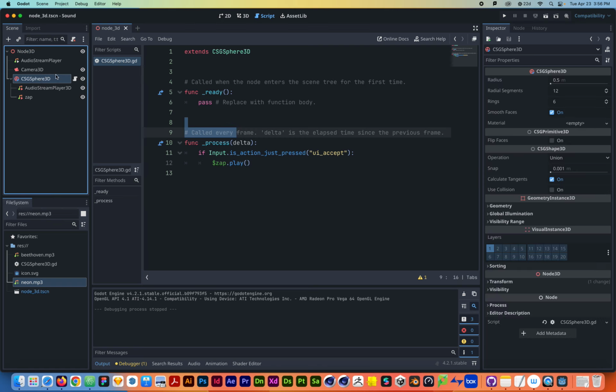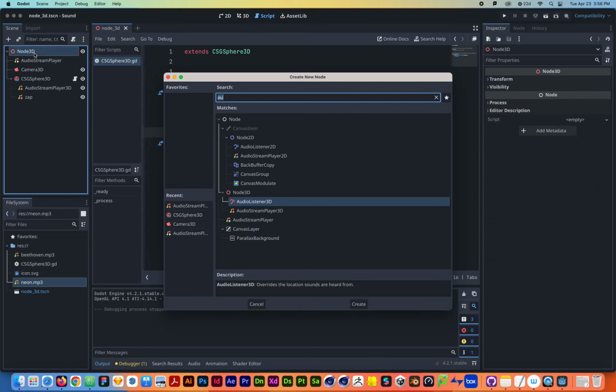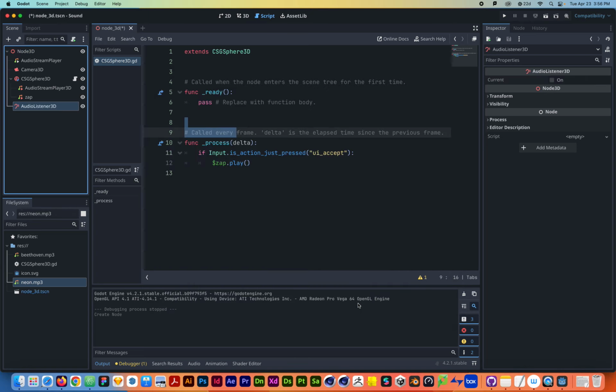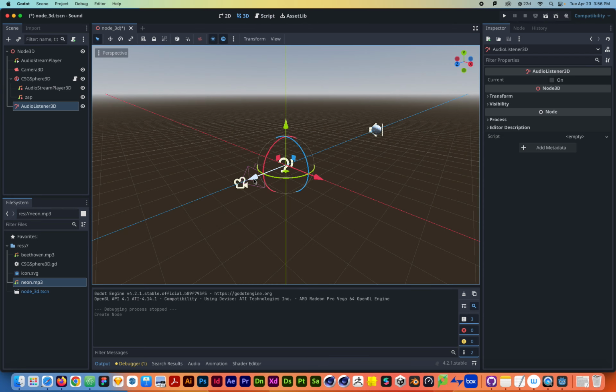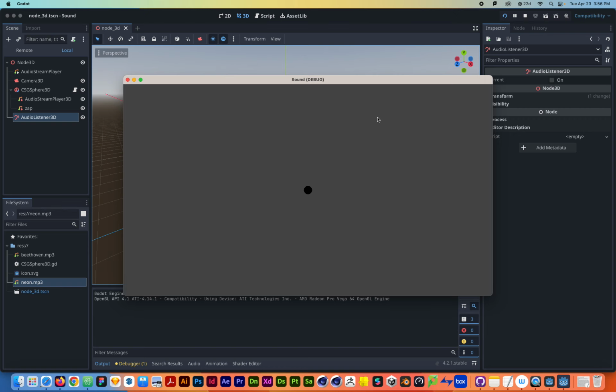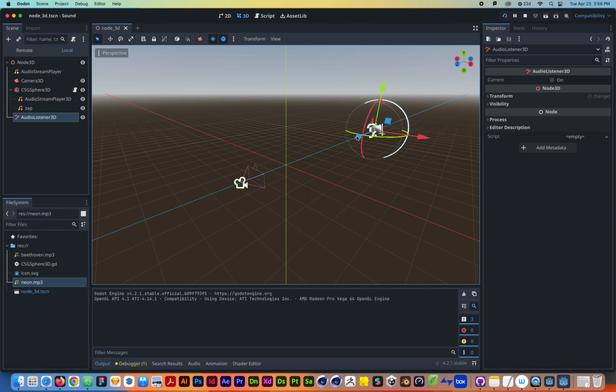Okay, I'll show you one more thing. There's a node called Audio Stream Listener, and this overrides the position of the camera to be where the sound is heard from. So for instance, right now I'll move it right here next to the sphere. And you'll see that it's nice and loud, even though the camera is really far away, right? And now if I move this away, it gets quieter. Cool. So that's a handy thing.